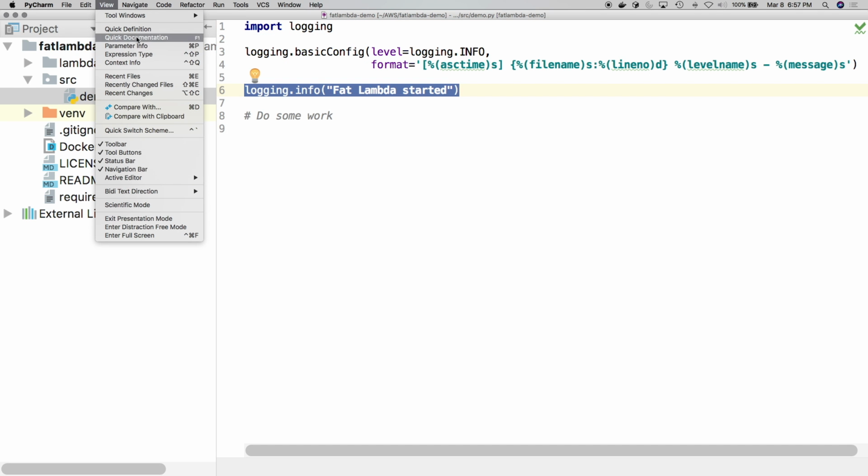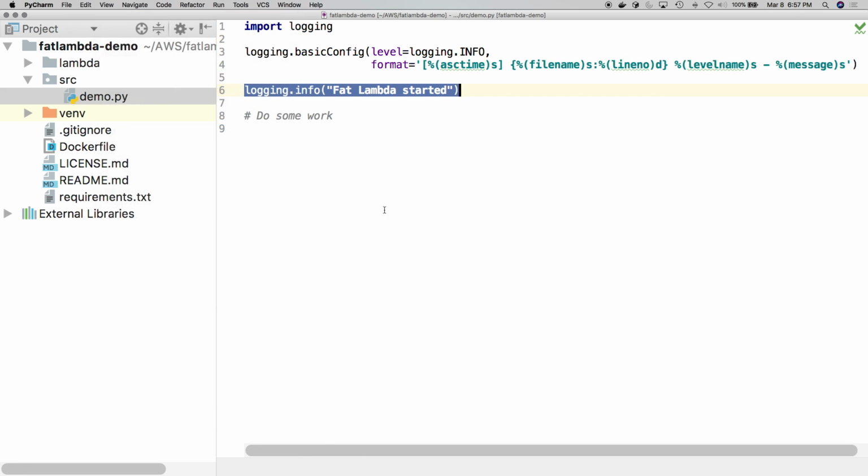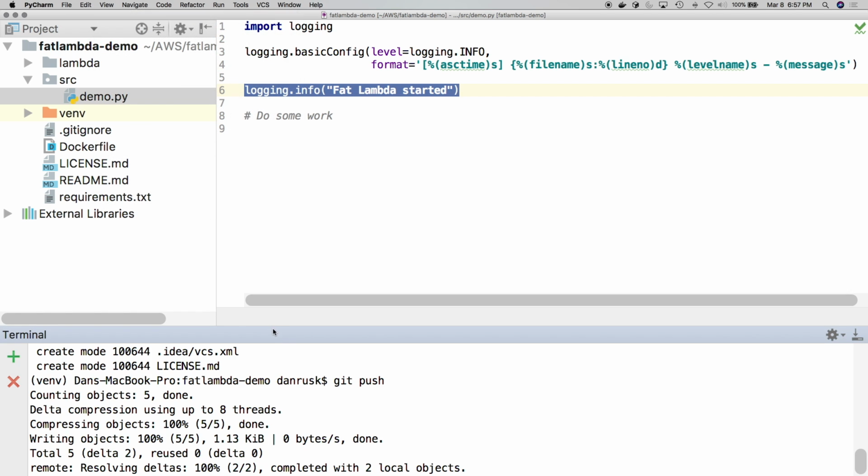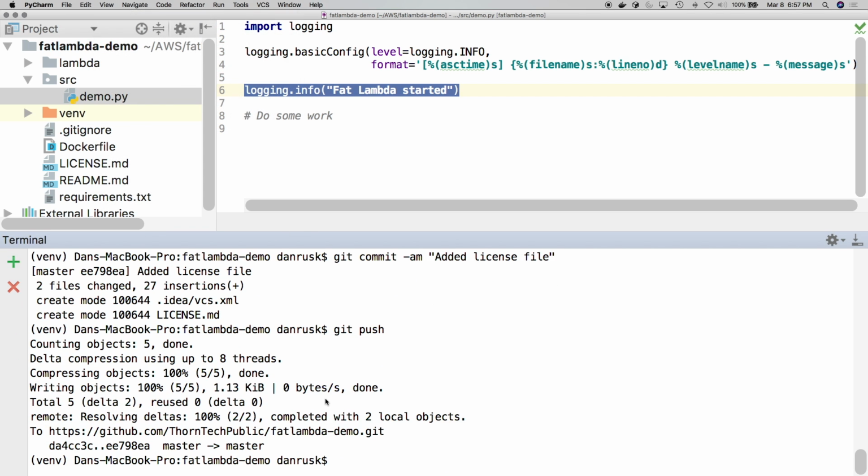Let me pull up a terminal so we can test this out by building it. So we're in there: docker build -t, and then we're just giving it a name.